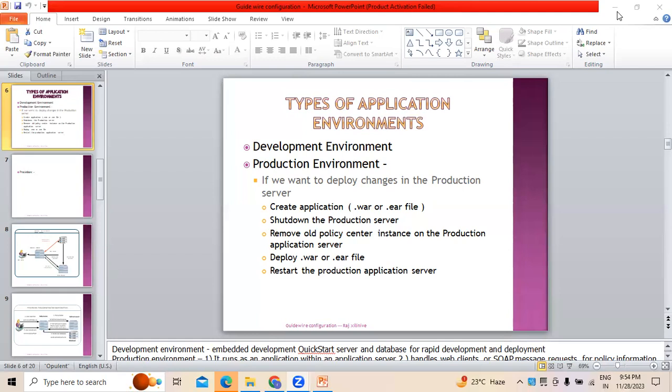So these are the two different environments we have, especially whenever we are working on the Guidewire application front. One is the development environment, majorly focusing on the development of the application. At the same time, the second is the production environment. When it comes to the production environment, it's not only the steps I have told you.